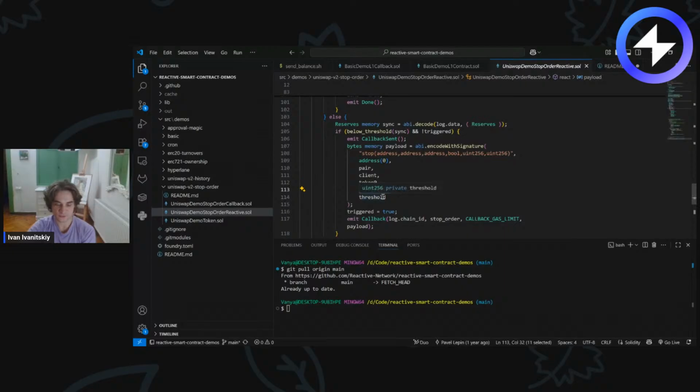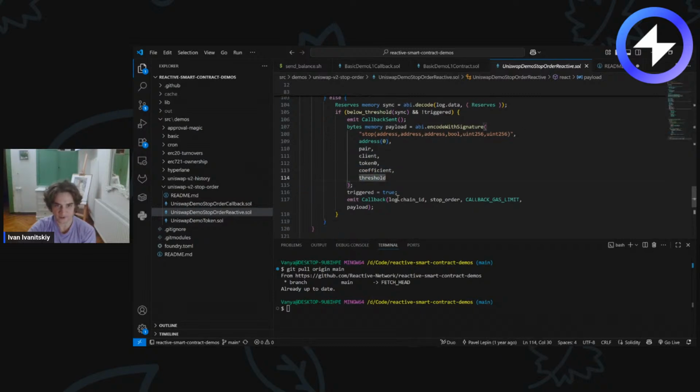The coefficient, which will be specifying our exchange rate, and threshold. So these two values will be specifying our exchange rate, right? Then we change the trigger to true. We emit the callback. So this is basically us sending a callback transaction to the callback contract.